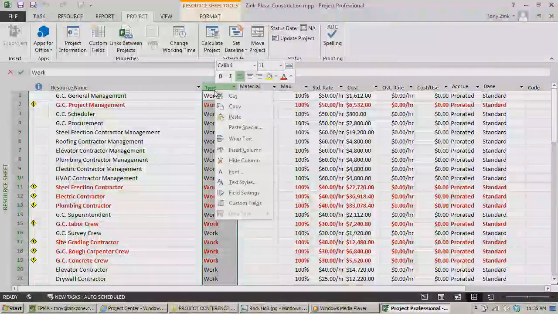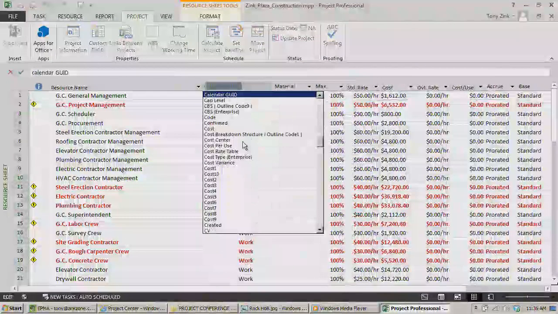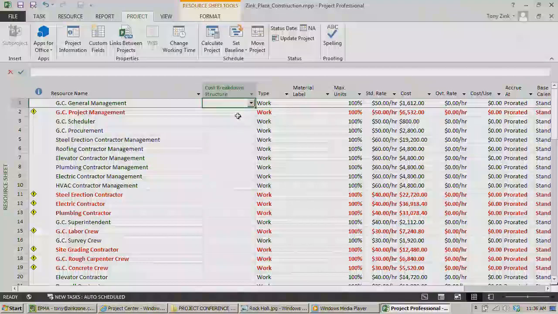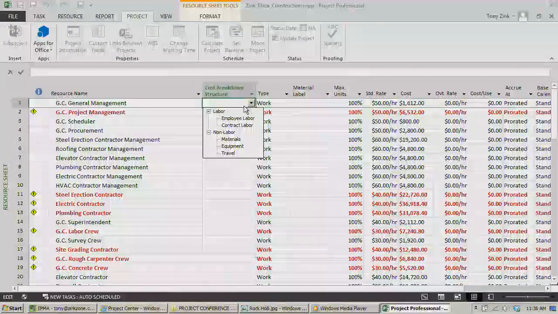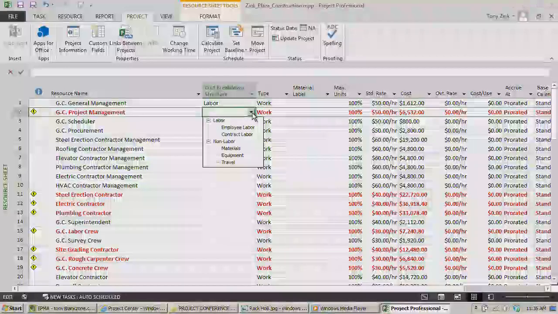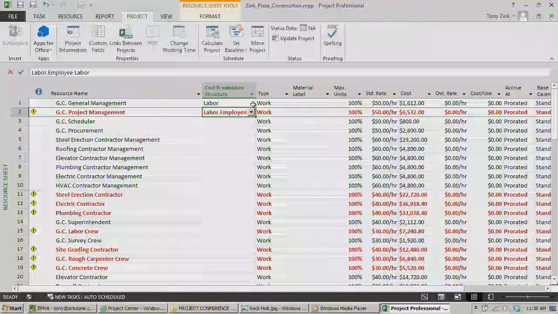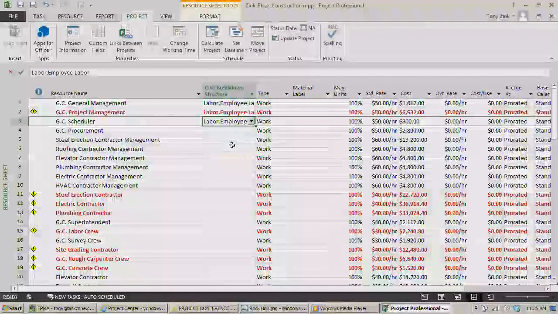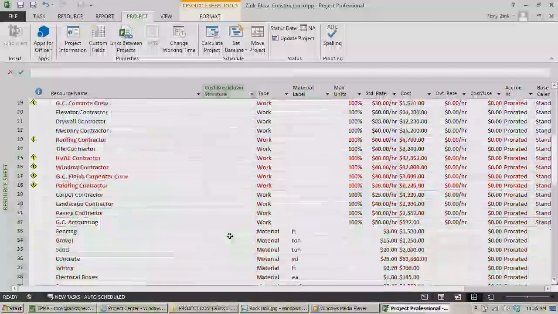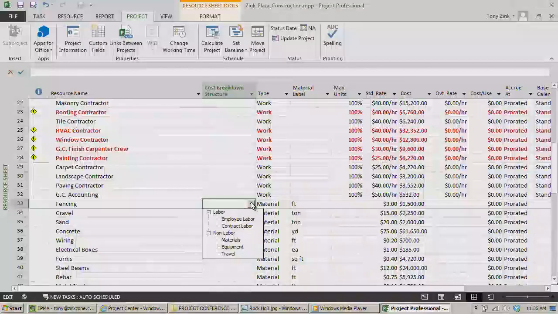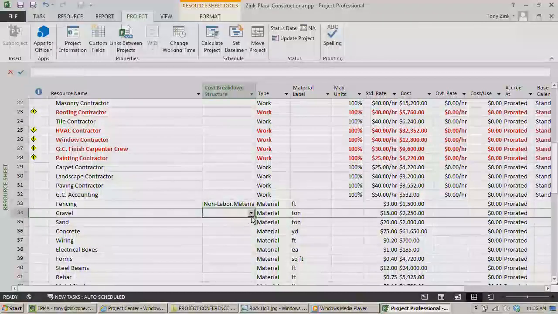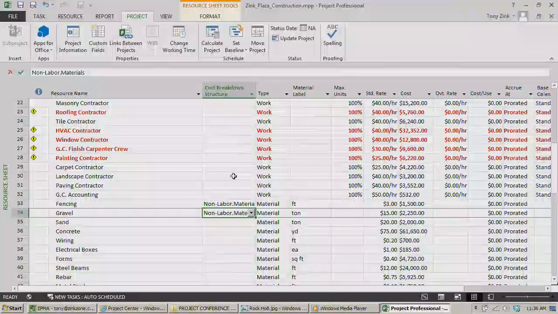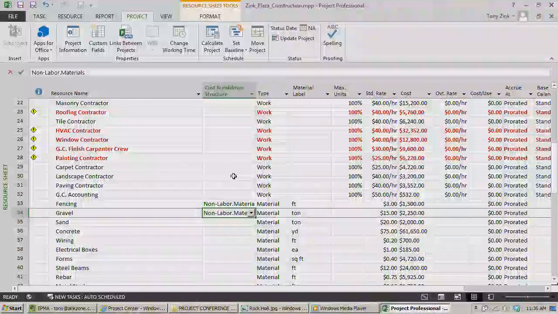So, real simple example there. And if I drop this field in here, cost breakdown structure, now I can simply go down here and say, okay, general management, that's labor. Project management, that's employee labor, perhaps. Scheduler, maybe that's employee labor. If I were to go down here a little bit further to where some of my materials are, fencing, that would be materials, gravel is materials, and so forth. Okay. Real simple example, but you get the idea?